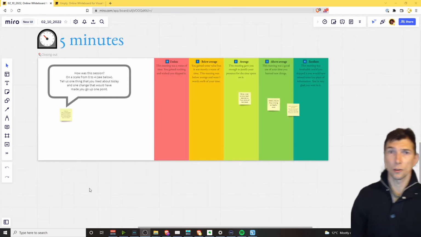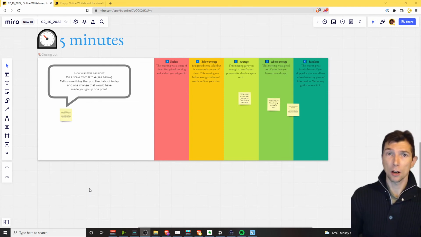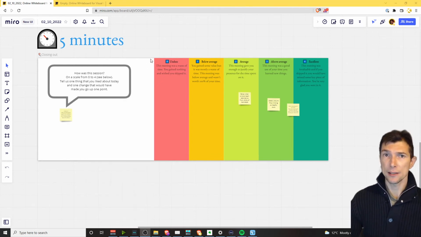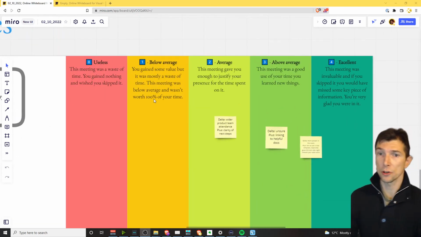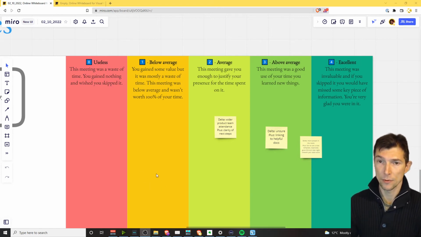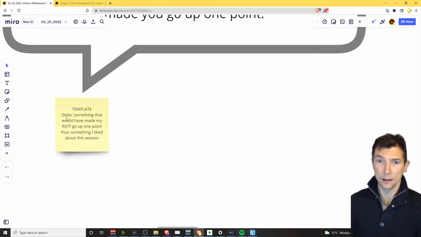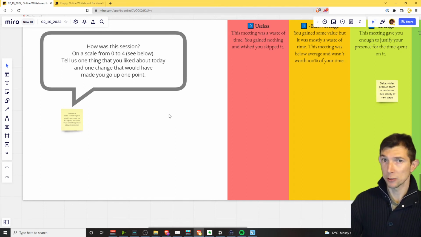This activity I called ROTI plus delta. The ROTI stands for Return on Time Invested, found in Adobe's book about retrospectives. It basically lists between 0 to 4 how well spent was your time during this session. I usually read the prompts and they're also written on this template. I then ask the group to clone one of those post-its and to place the post-it on the number that represents the return on time invested for the time spent together.